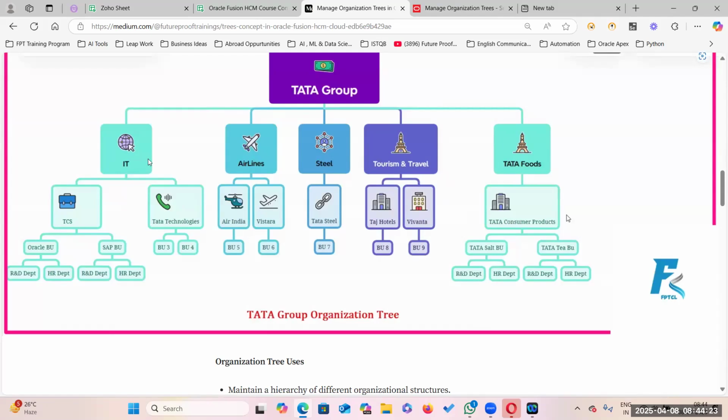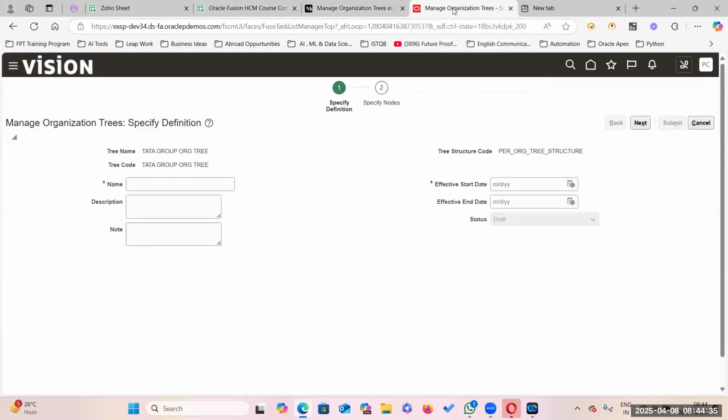With the help of versions, we can maintain V1, V2, V3. We can maintain the structure, meaning tree data, at what time the organization starts and keeps on growing with versions. Okay. Tata Group organization tree, version 1. Effective start date is 1/1/1951. Every time we will start with this date. Click on next.